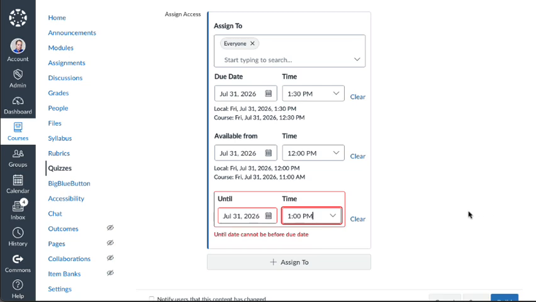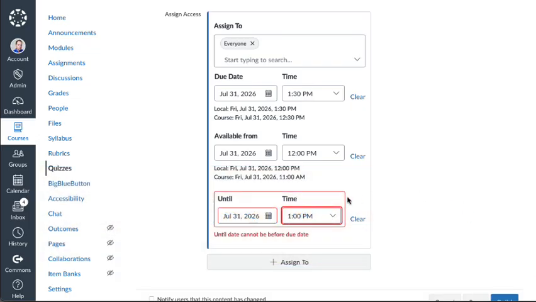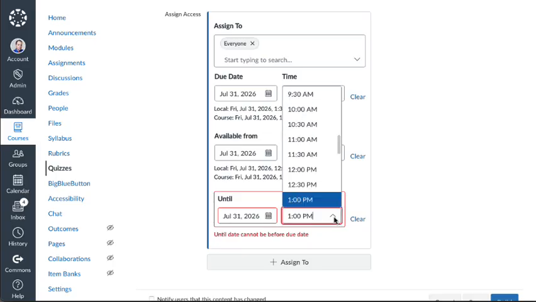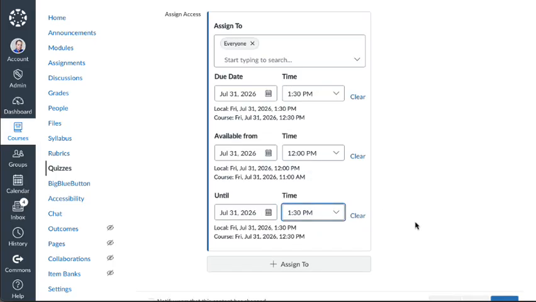Canvas enforces a strict rule. Available from must be less than or equal to due date, and due date must be less than or equal to until date. Your until date can never be earlier than your due date. Here's how to align those settings with your actual syllabus policy.